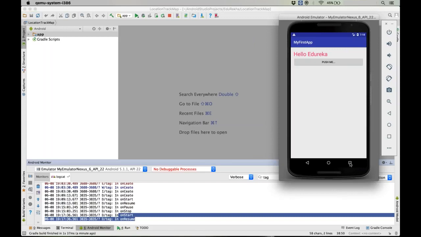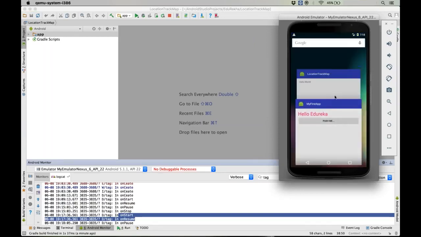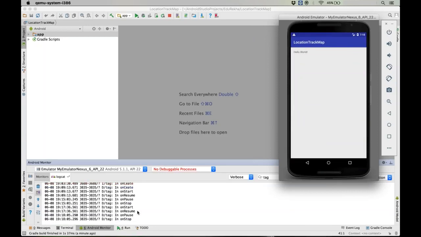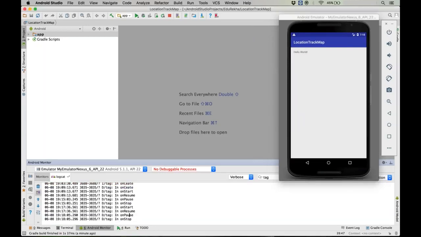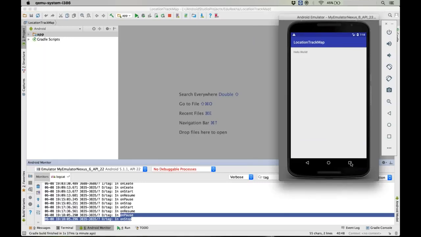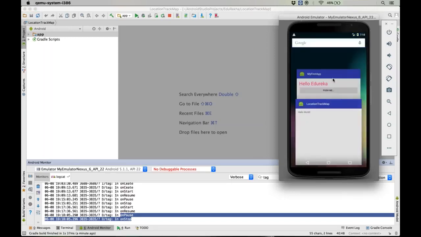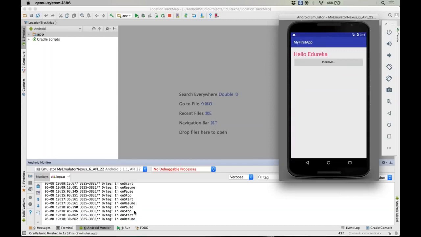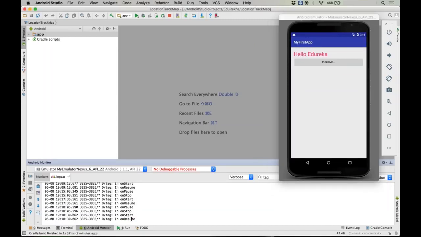Now let me do this again. I'll go back by clicking on this rectangle. Now I'm going to click on location tracker. When location tracker came up, you all can see my application came into on pause and on stop, right? It went into the pause mode and my application is stopped as of now. Now to gain the control back, I'm going to click on this when the location tracker is done with the work. Now let me click on my first app.